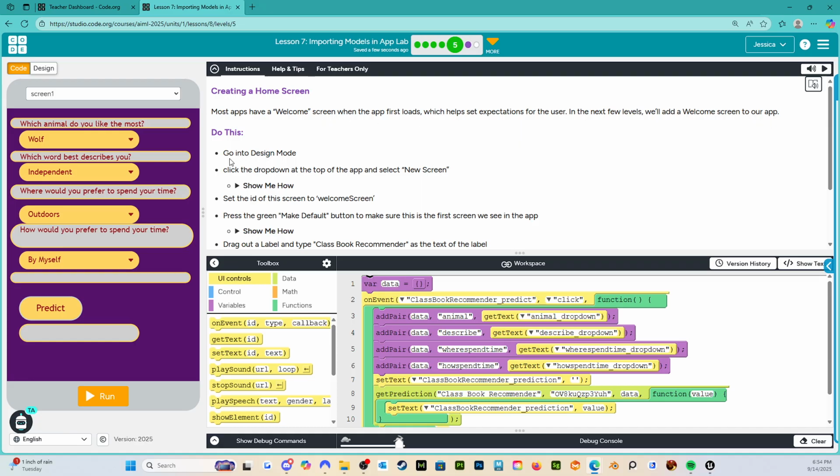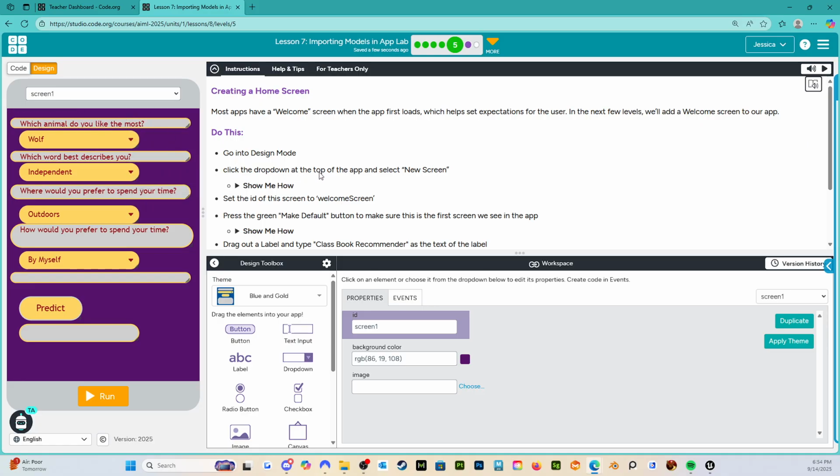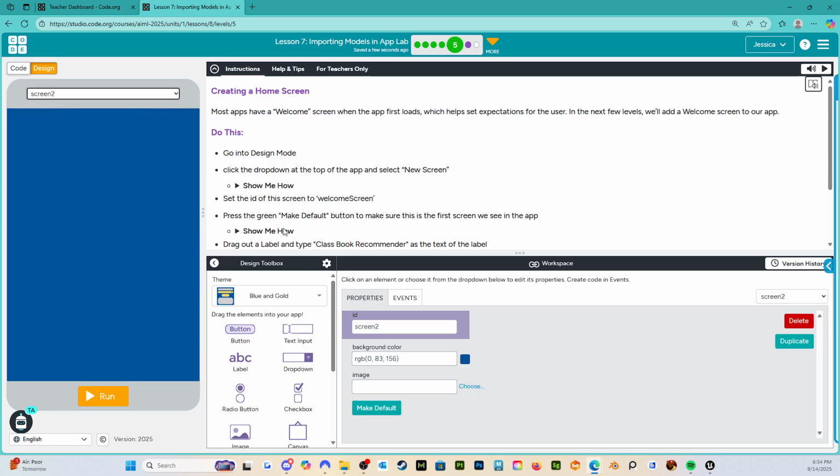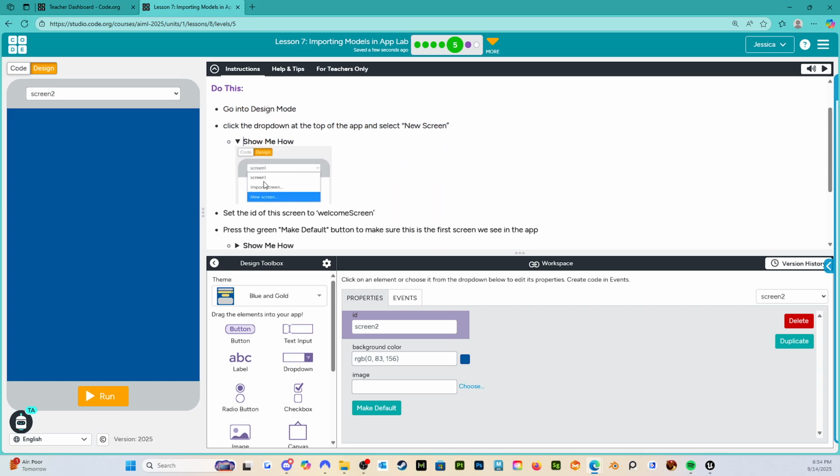So do this. Go into design mode. Click the drop-down menu at the top of the app and select new screen. Okay, so new screen. All right. And if you struggle with this, they have all these little drop downs where it shows you how to do that. So design tab and then new screen.